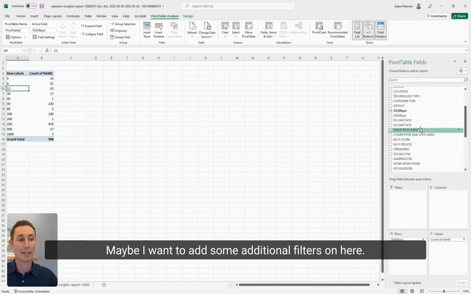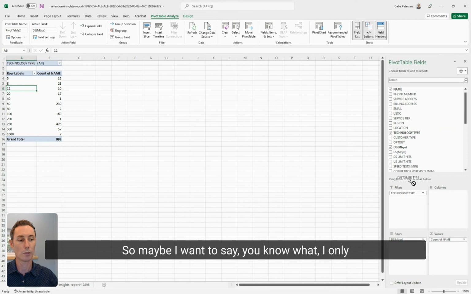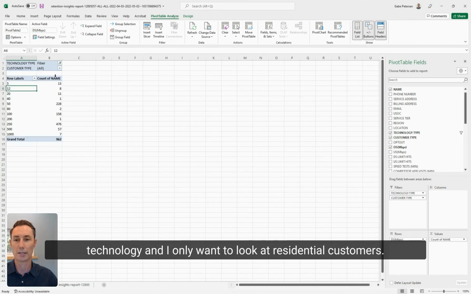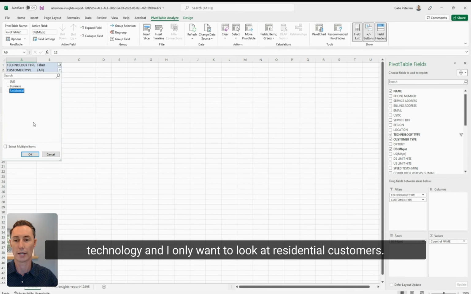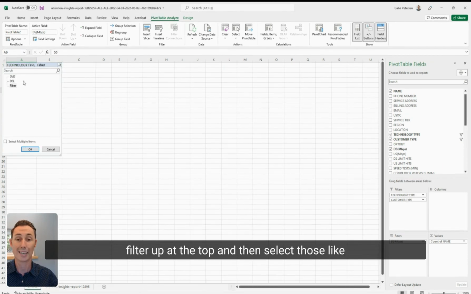Maybe I want to add some additional filters on here. So maybe I want to say, you know what, I only want to look at customers who are being served by fiber technology, and I only want to look at residential customers. I can just click and drag those fields into a filter up at the top and then select those like I would in any other Excel filter.